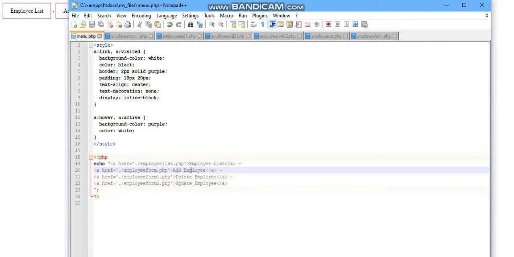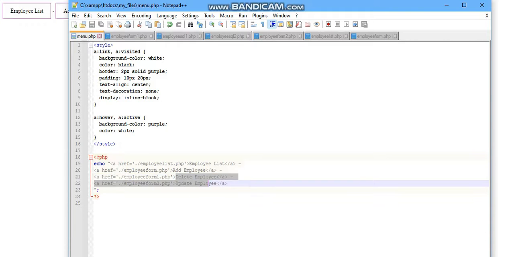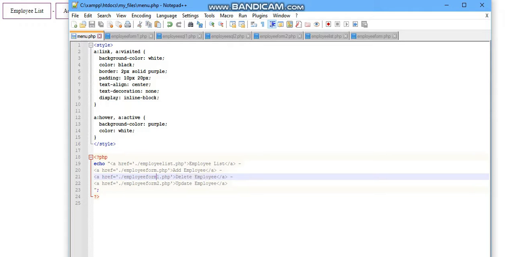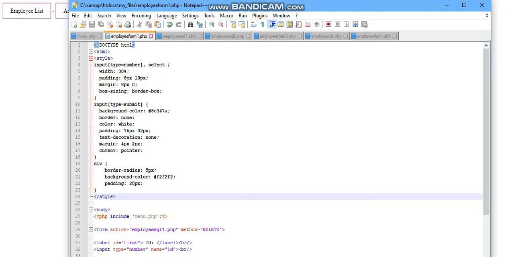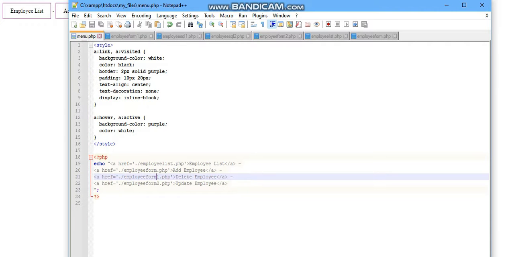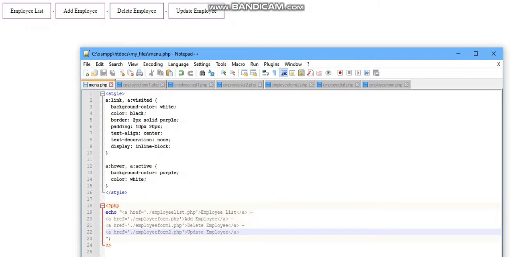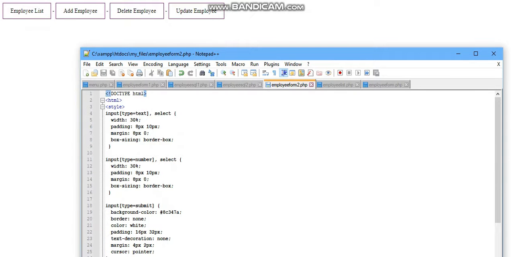When I click add employee, I will reach this page, this code I created. Then I wanted to delete an employee, so I created employee form 1. This is the form I created, and when I click on it, I reach that form. Then I wanted to update an employee, and when I click update employee in my menu page, I reach employee form 2 PHP here. I reach this page.